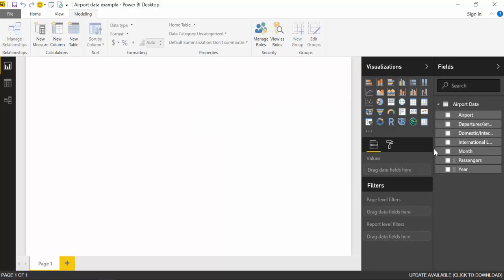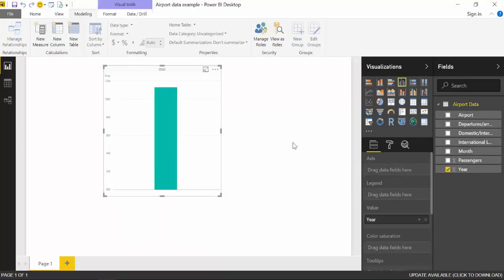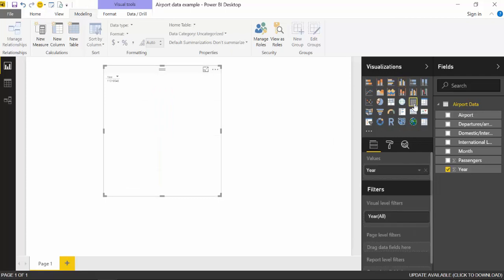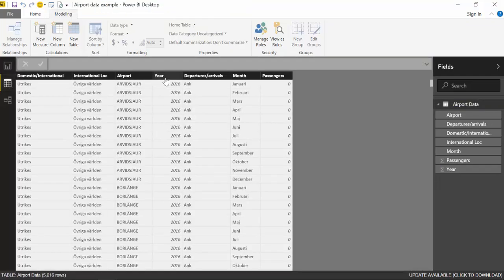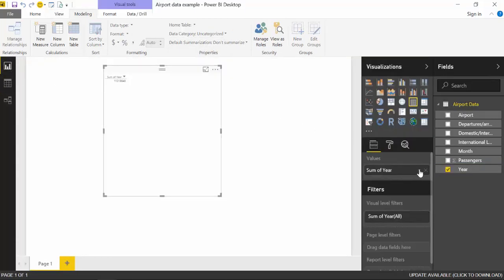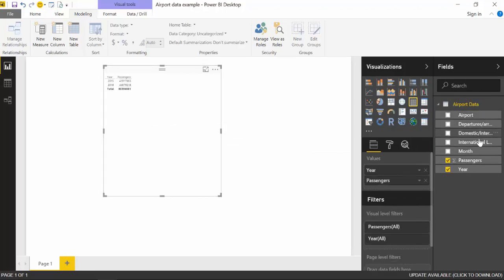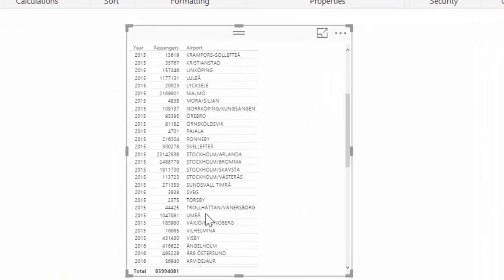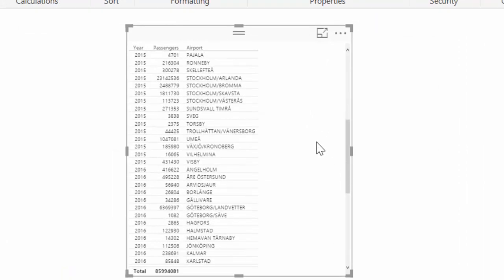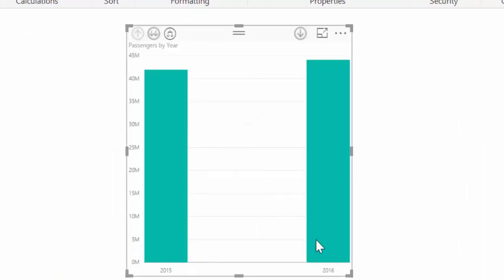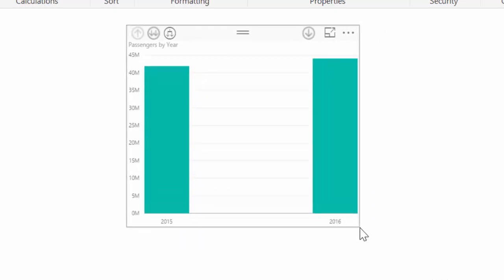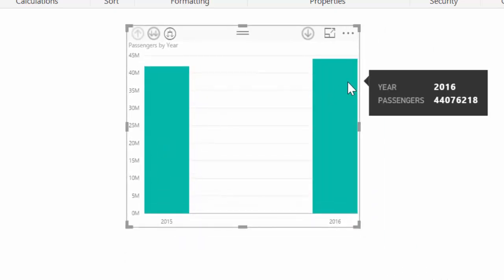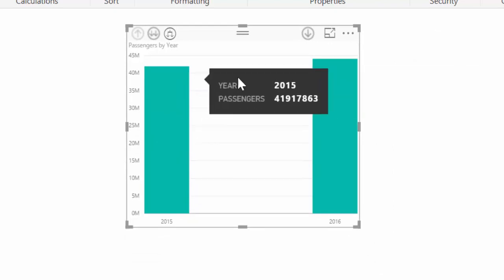So now we have year. And we have the passengers, and we have the airport. So before we had just 1 year, now we have 2 years. So this is going good. And we see that the number of passengers increased from 2015 to 2016.